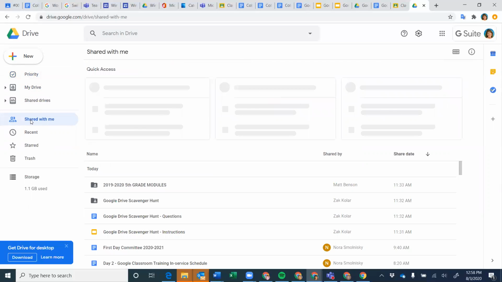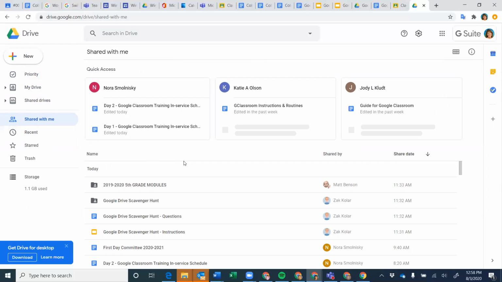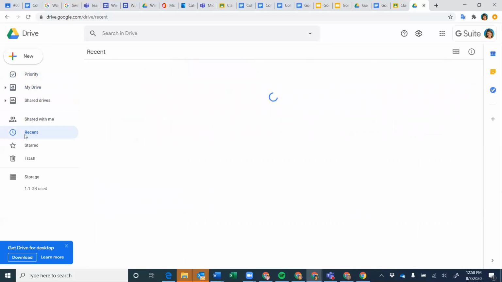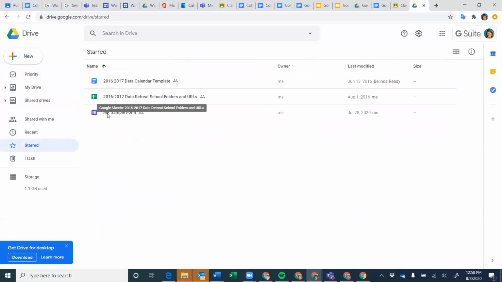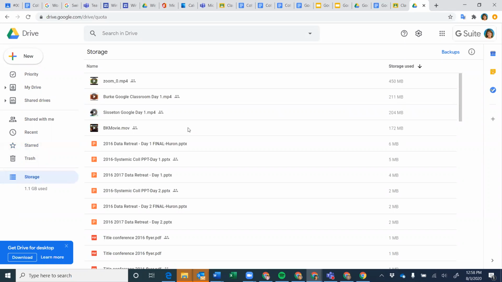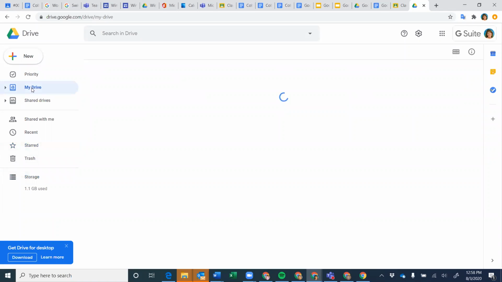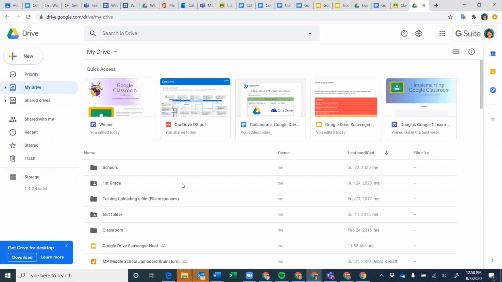You also have your shared with me. And so I can go in and I can see what's been shared with me. I can see my recent files. Starred files are files that I have added a star to so that I can find them. Then obviously trash, and then the storage that I have. And so I can go in and look at my files by size. So these are the two different ways, the grid view or the list view, and they're really useful.